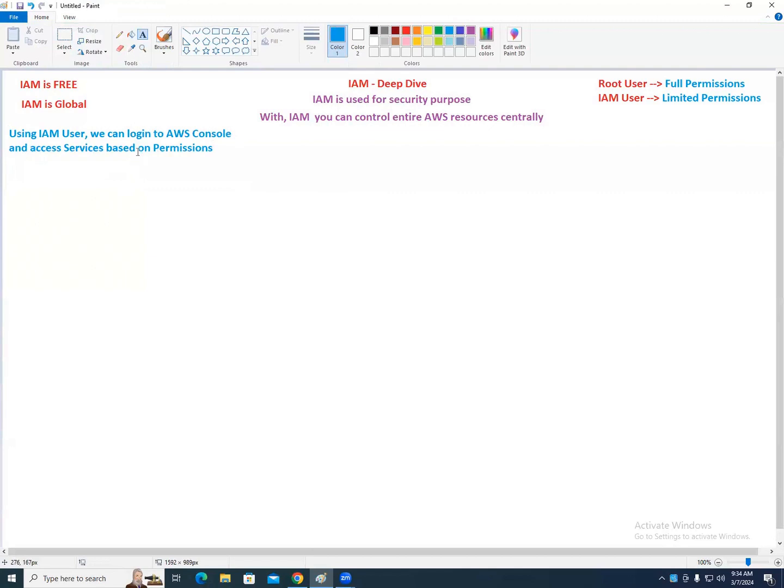With an IAM user, can you log into an EC2 instance? The answer is, louder, no. Okay.